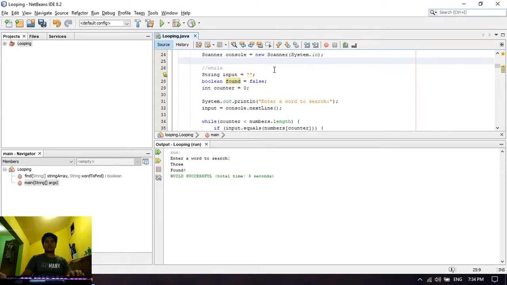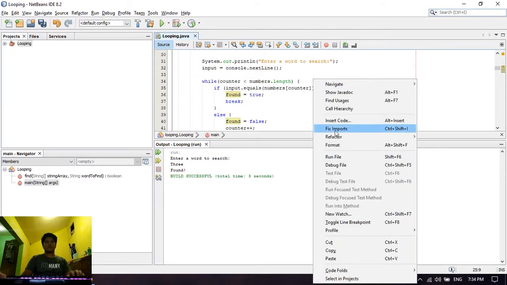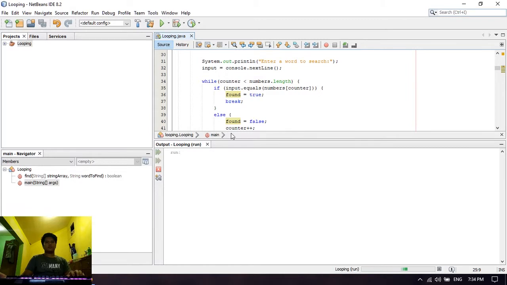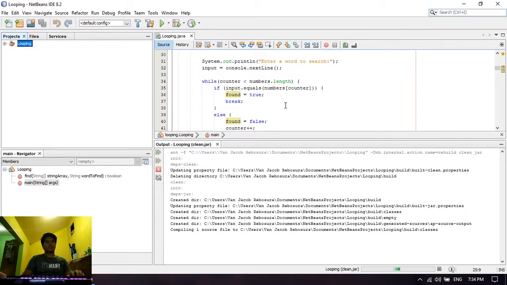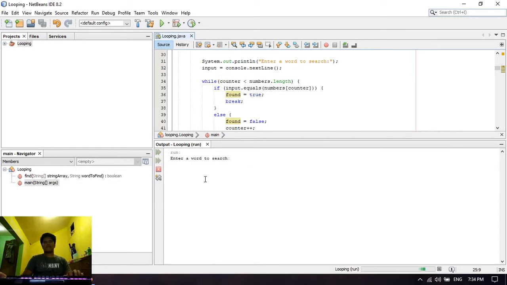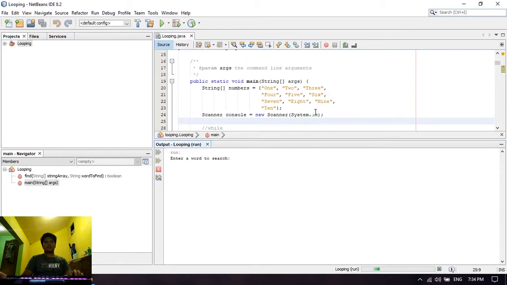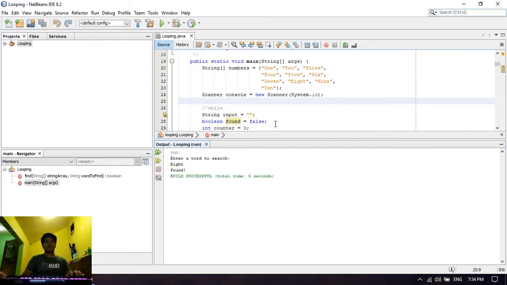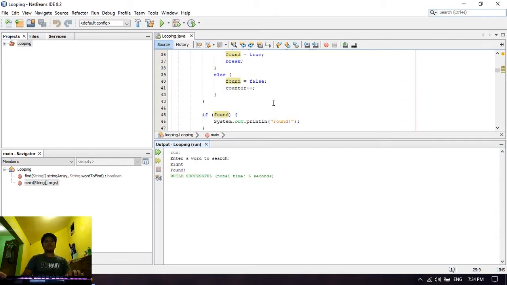So let's try this simple program. I'm sorry, I forgot to build the project first. So build the project first. Then run the program. So enter word to search. Let's say 8. So the program then says that it's found.